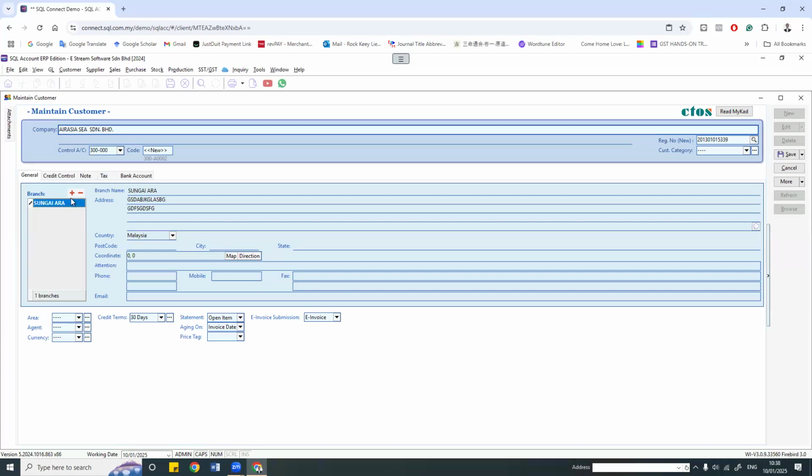Next, I want to maintain another branch. For example, the branch name will be Bayang Lepas. You can maintain as many branches as you want, no problem. Just create. This one maybe Farim. Just create. So here is where we maintain our new branches. If this company has a lot of branches, you can maintain them here.